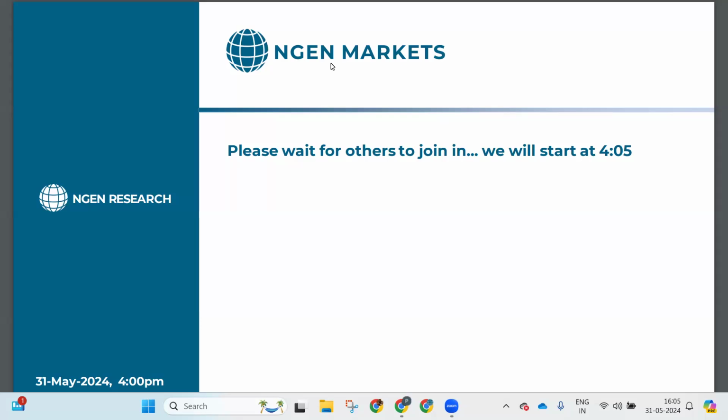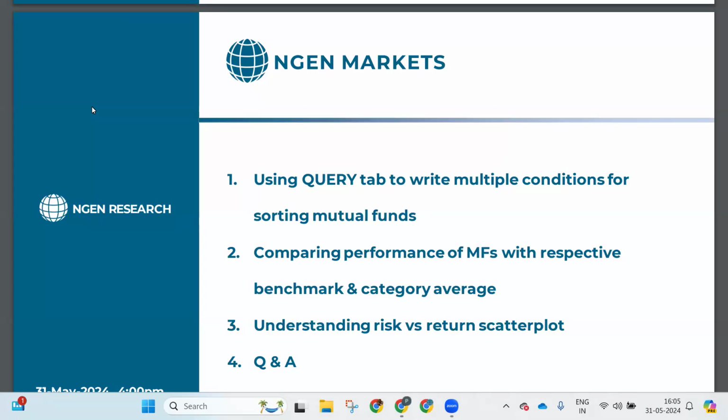Meanwhile, as others join, let us introduce the topic for today. Our webinar discussion is going to revolve around the performance comparison of mutual funds. Typically, in the session, we are going to have a look at the newly introduced query tab that we have introduced in the funds screener section.